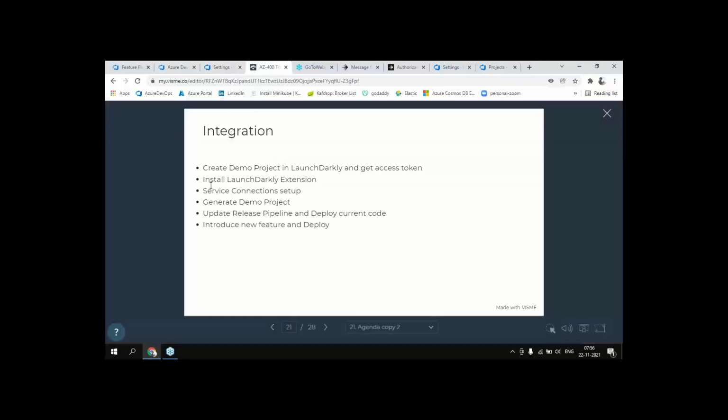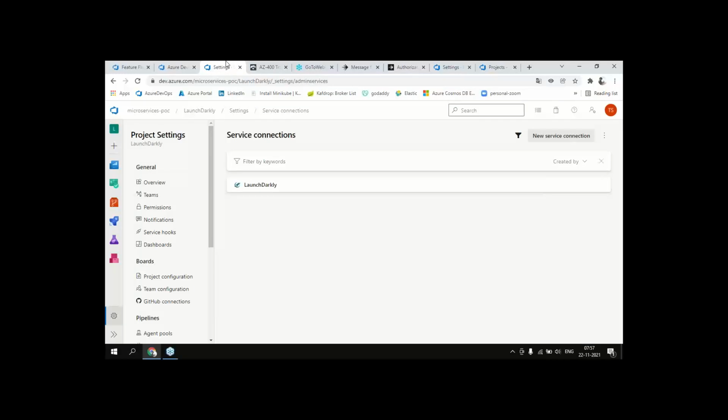So the next one. The service connection is set up and the generate demo project is also completed. Now we have to choose the Azure subscription and update it, then we will try to run the current application code, and after that we will make some coding changes and then we'll see.